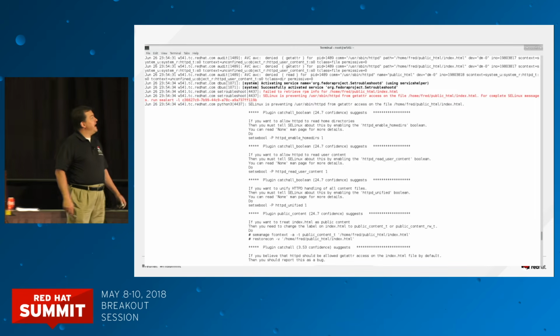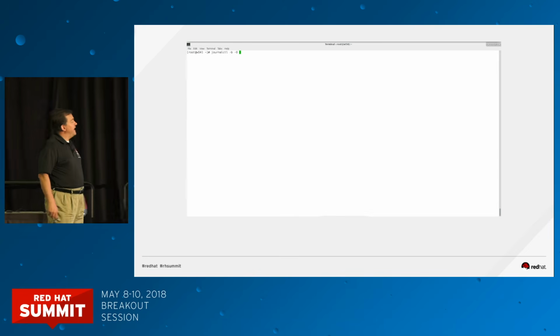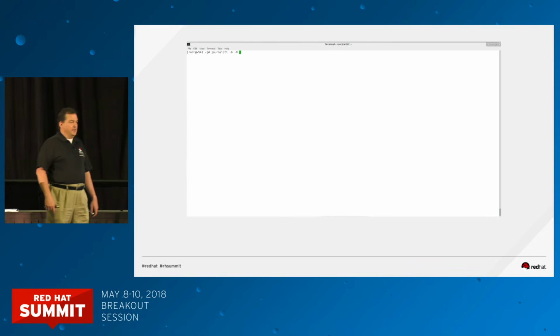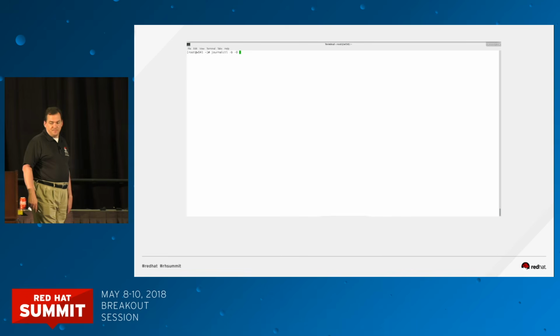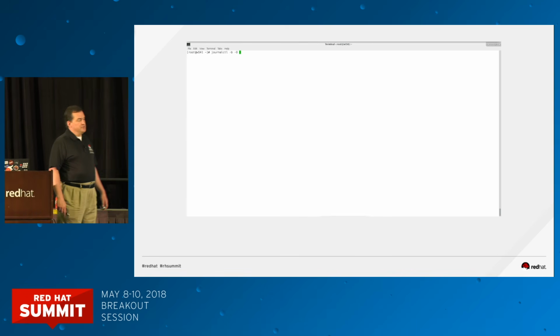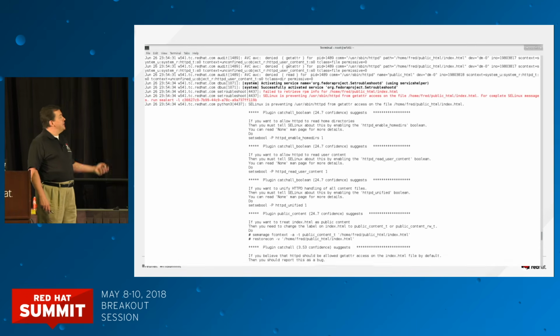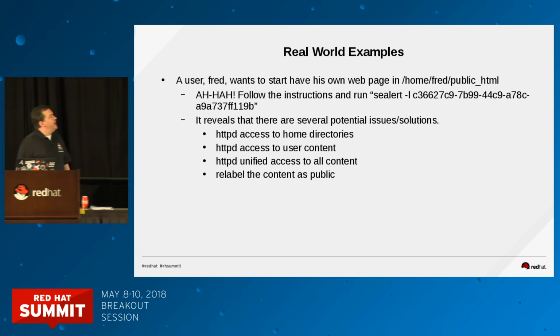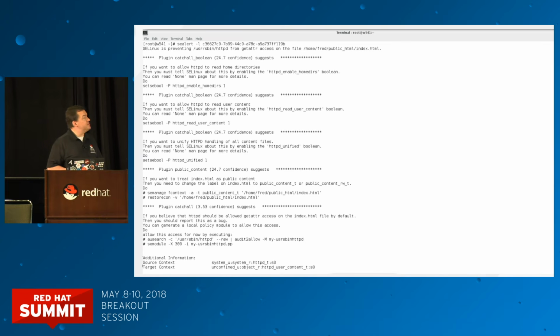Journal control -b, yeah, -0. Yeah, journal control is kind of the replacement for tail -f /var/log/messages. So you can do journal control or journal control -f. Anyway, it tells us to run the command sealert, and it reveals that there are several potential issues and suggests some solutions.